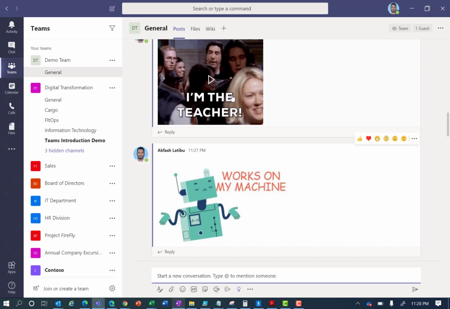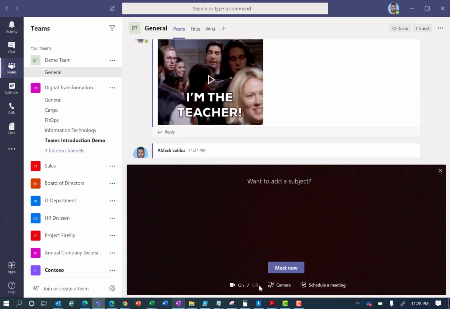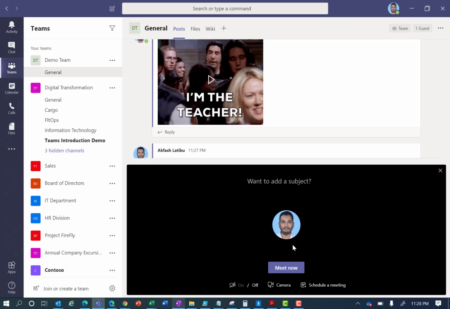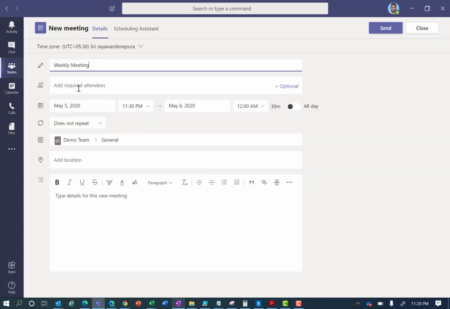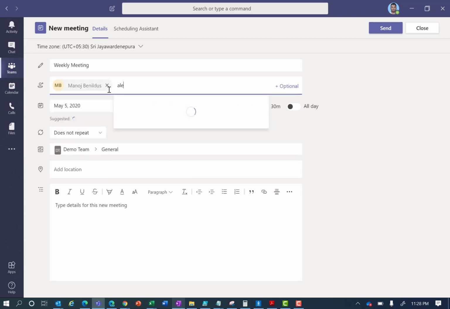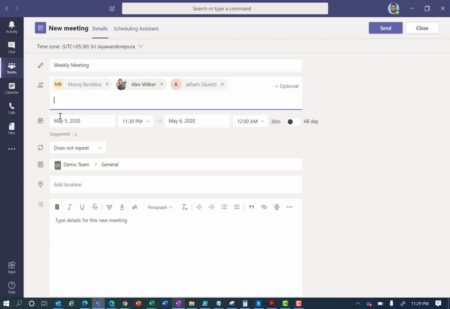If I want to schedule a meeting with everyone in the team, I can click on Meet Now, through which I can put up a subject, click on Schedule Meeting, add the attendees whom I want to add, date and time. If it's a recurring meeting, I can select the recurrence.